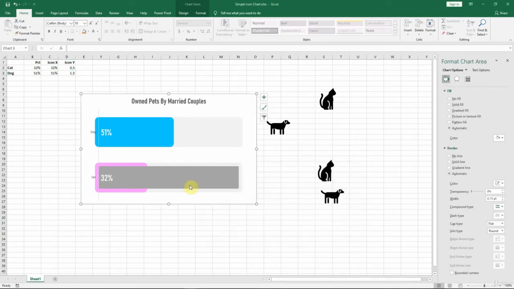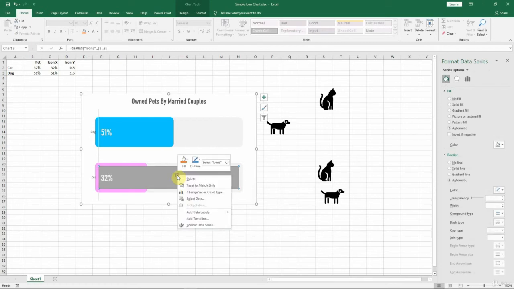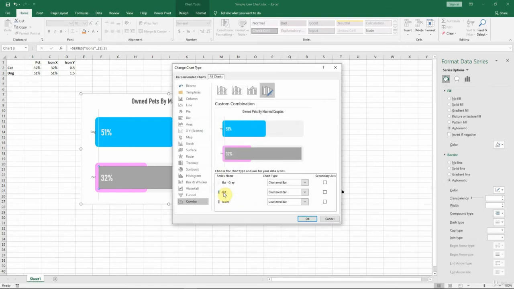I select this new dark gray bar. Right-click on that and choose Change Series Chart Type. You can use different chart types inside a single chart. Here you can see our data series and their chart types. Now I change the chart type for the icon series to scatter.